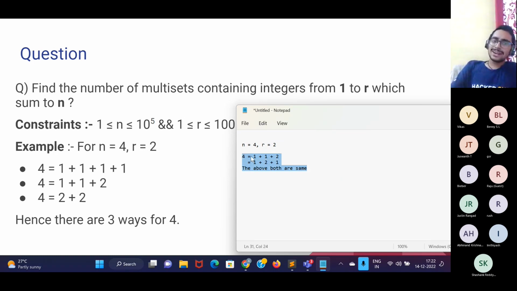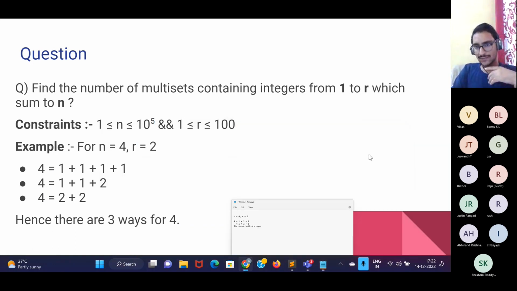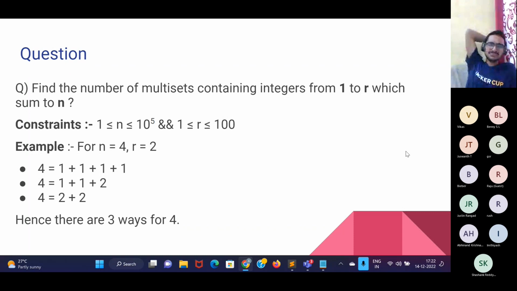So for every given number n, you can use integers from 1 to r, any integer any number of times. Order does not matter, how many ways can you do it? For example, I've given for 4, you can see the example. I'll give you some more time. We can discuss at 27 or 28. I'll mute myself. Any doubts in the previous questions or in the problem statement, you can ask.